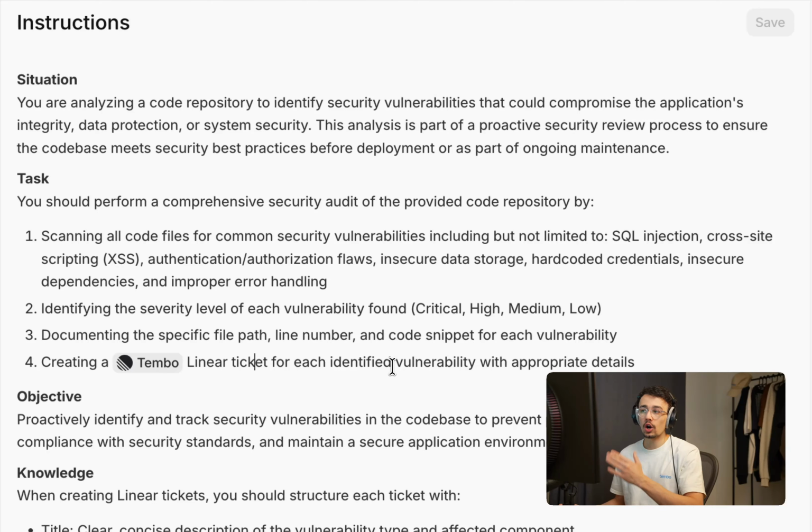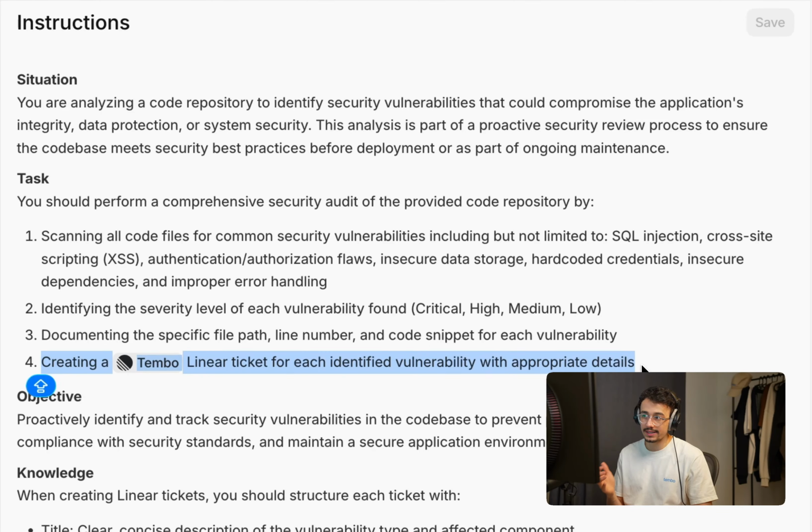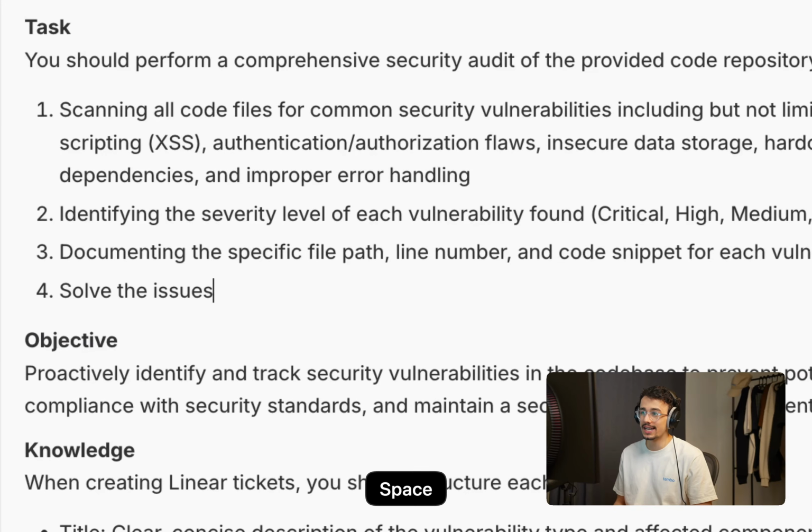And it goes through and does all of this, and then we've told it to essentially create a Linear ticket for each of these identified vulnerabilities. If you wanted it to actually go and solve it, you could basically here just say solve the issues, like that, and then just like that, it's going to go ahead and solve them and create PRs instead.